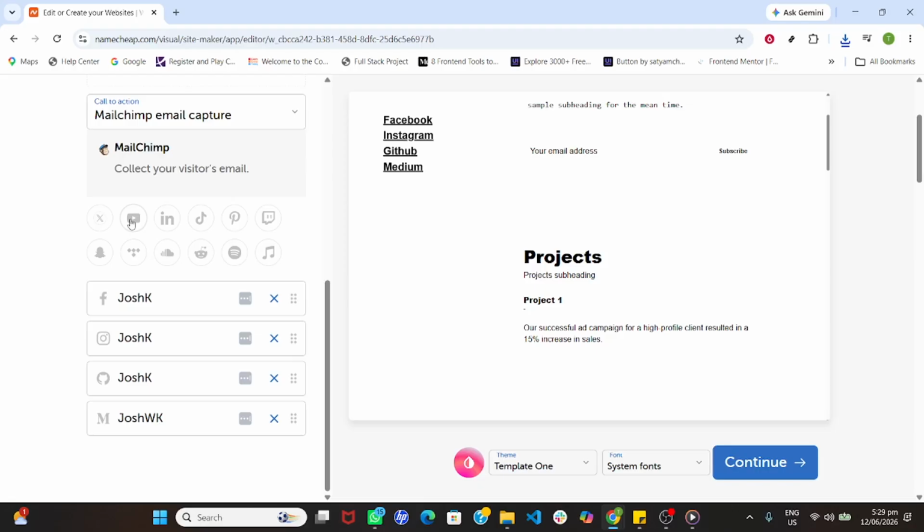Now, take a look around the interface. You'll notice a few different toolbars and panels. We're not looking for anything fancy here.